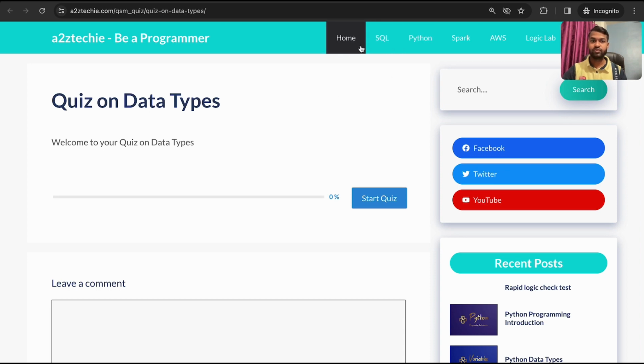Here you can see multiple languages added into the menu like SQL, Python, Spark, AWS. If you want to learn those programming languages also, then you can click on the respective menu and go through all the blogs which I have written. Here there is one additional menu, that is Logic Lab. When you click on Logic Lab, inside it there are multiple quizzes.